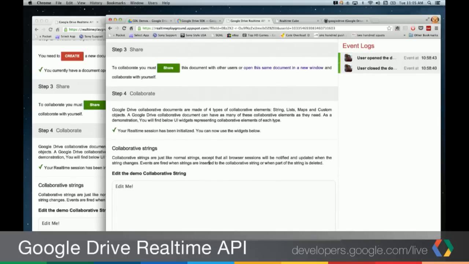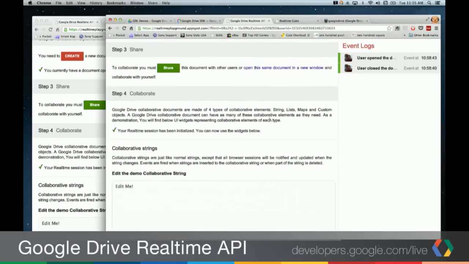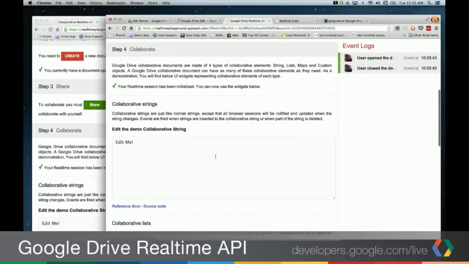So we have a file, we've created it, we shared it. In this case, I just have two windows side by side here. I'll switch back and forth just to show you a little bit of what's going on. But the first thing is, let's talk about some of the objects that we can have in the real-time API.